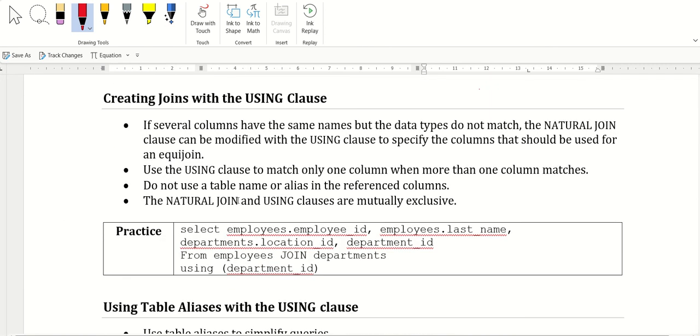Okay, creating joins with the using clause. If several columns have the same names but the data types don't match, the natural join clause can be modified with the using clause to specify the columns. Remember just now, the rule for the natural join: whenever the data type is not matched, then they return error. But we can modify it using the using clause, to specify the columns that should be used for an equi-join.